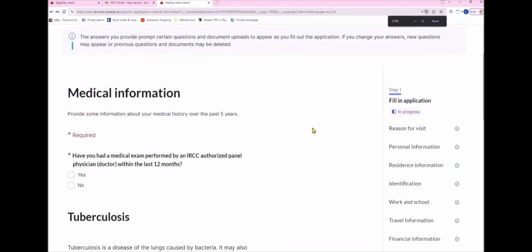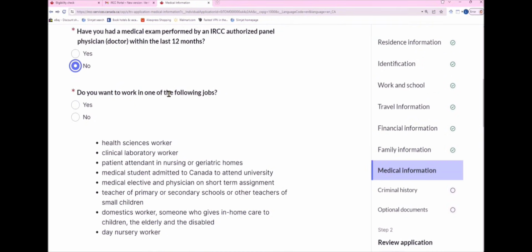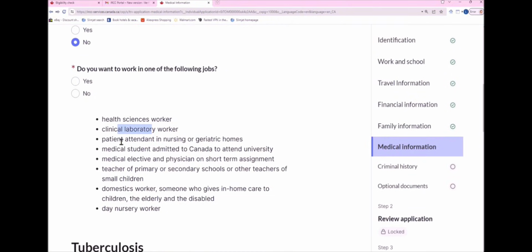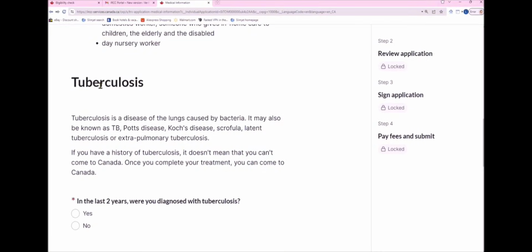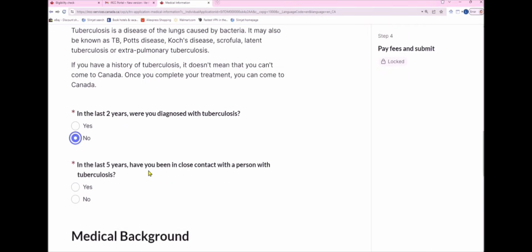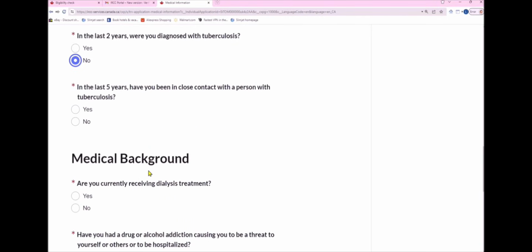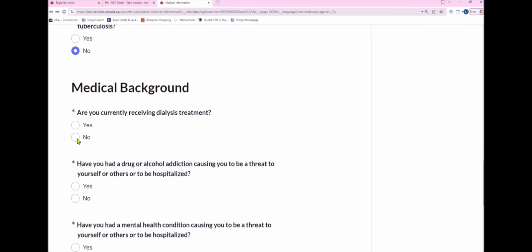Now this is going to ask you for your medical information. Have you had a medical exam performed by an IRCC panel physician within the last 12 months? Answer is no. Do you want to work in one of the following jobs? Health science, clinical, patient, medical elective, teacher, domestic worker? No. You are just visiting. And tuberculosis. In the last 2 years, were you diagnosed with tuberculosis? Answer is no. In the last 5 years, have you been in contact with a person with tuberculosis? Answer is no. Please answer all these details as per your situation. Are you currently receiving dialysis treatment? No. If you click on yes, you would have to provide additional details.